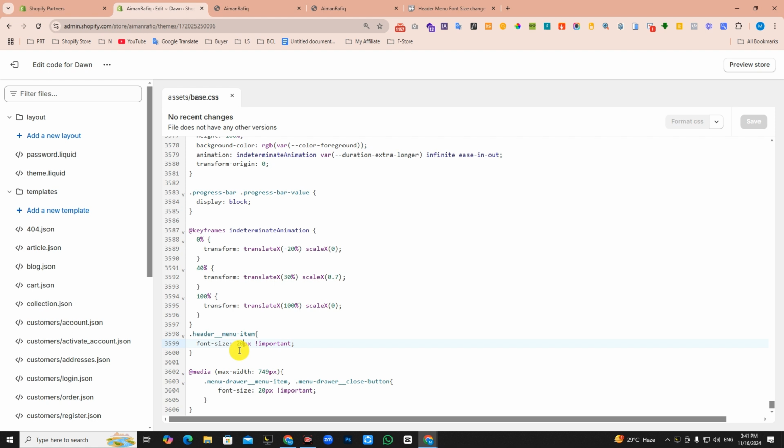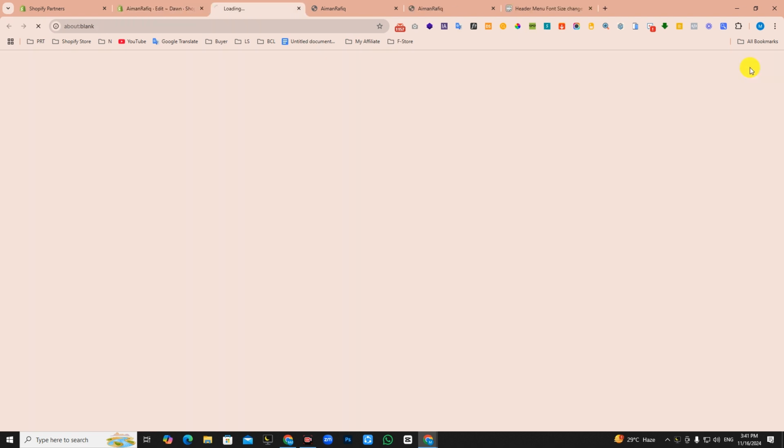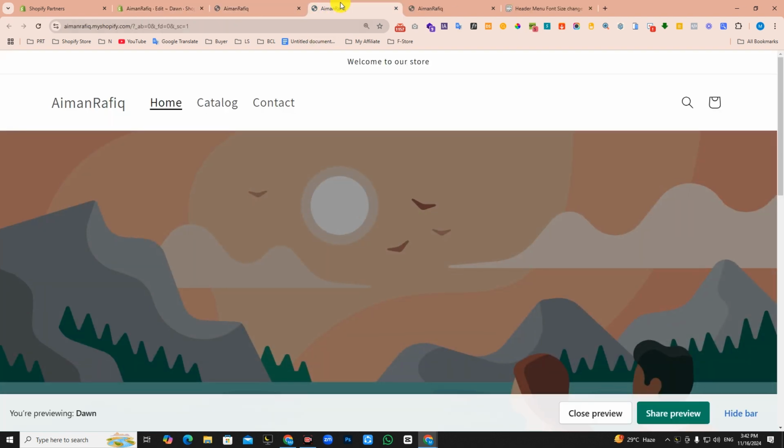Replace the number of pixels with the size you want. Like if you want your font size to be 25 pixels, then just type 25 here, then save it, then preview it in your store and you will see that your font size has increased.